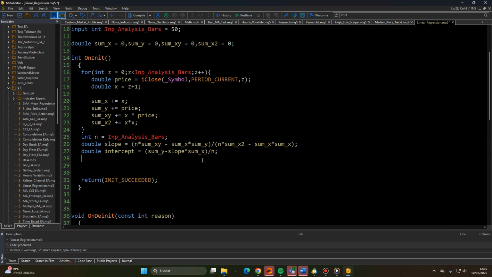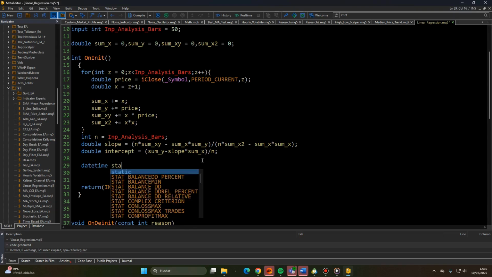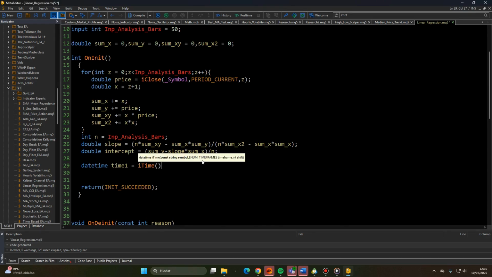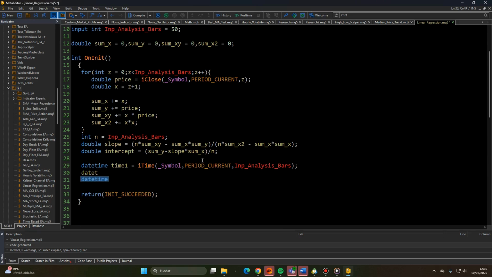So first of all, we need the starting and the ending time. So time 1 will be equal to I.time symbol period current, and this will be just shift of analysis bars. Then we have time 2, which is equal to I.time symbol period current and shift 0. And now we have to calculate the corresponding prices for time 1 and time 2 based on our linear regression.